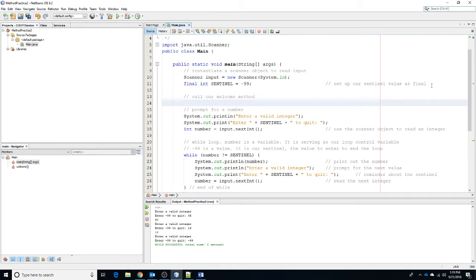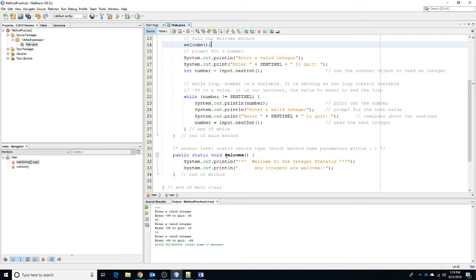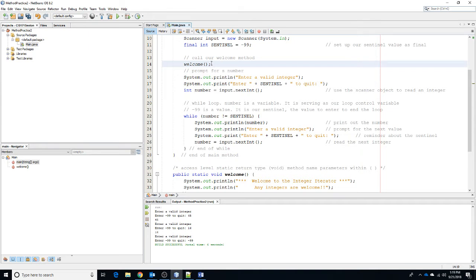Now to call a method in the simplest way, we can just put the method's name followed by opening and closing parentheses and a semicolon, and that's going to call the method. So when we call the method at this line in our code, execution is going to jump to our method. Execution will continue with all the lines of code in our method. When execution hits the closing curly brace, control returns back to the line of code where our method was called, continuing on from that point.